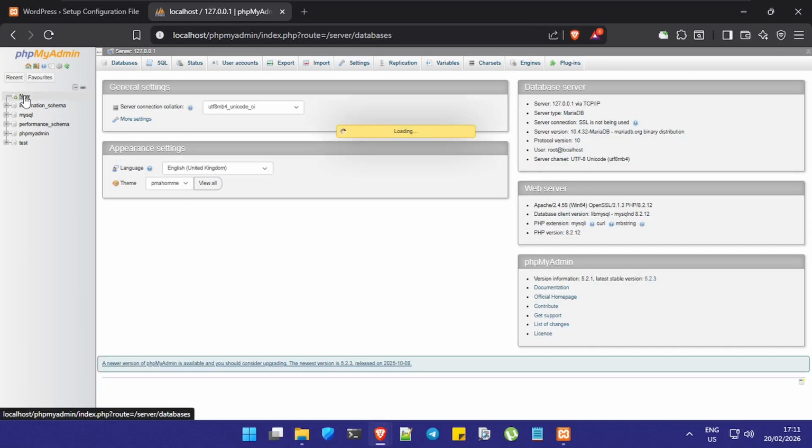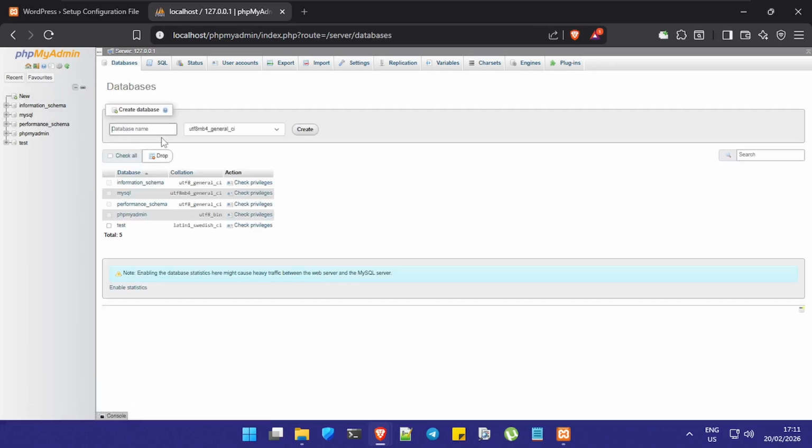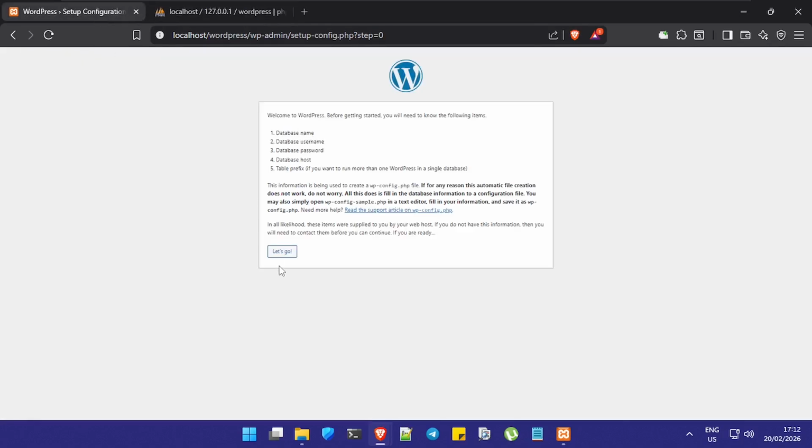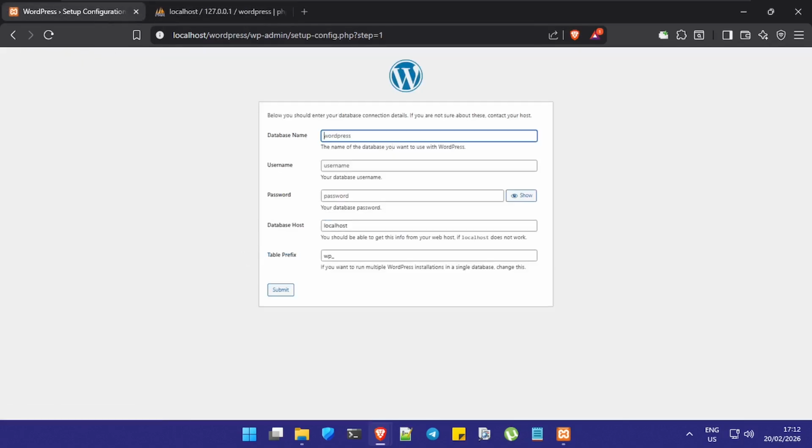and you need to specify a name. I go with WordPress. Make sure that you don't use any number or any other characters. You can use a dash symbol, but I go with WordPress and now create. It will create our database. Remember, we named it WordPress, so now we can go and type here WordPress.